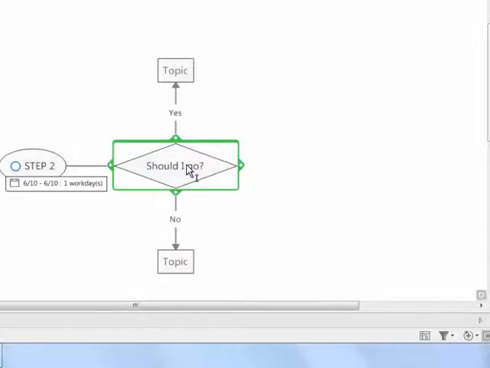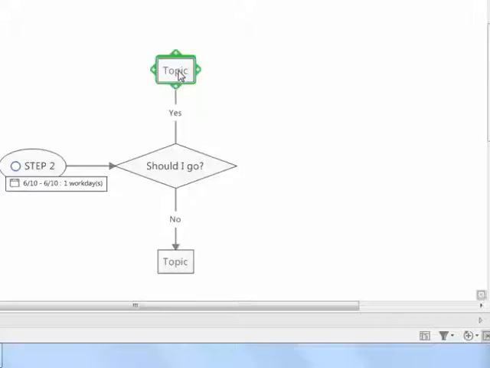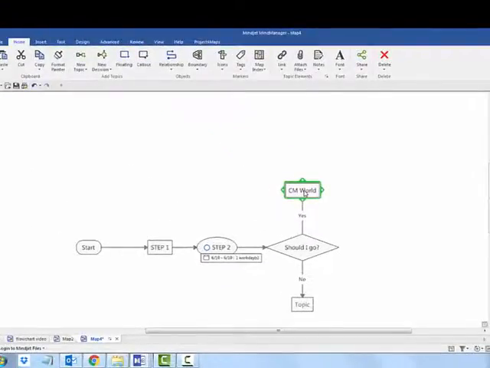Next, I can begin to explore the implications of each decision. In the topics at the end of the yes connector line, I'm going to insert the name of the conference. Now I can begin to explore the pros and cons of this decision.